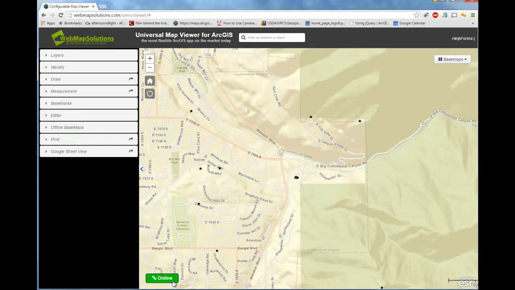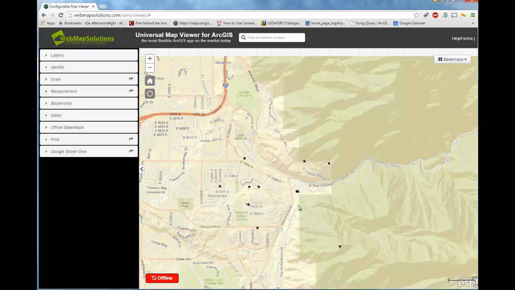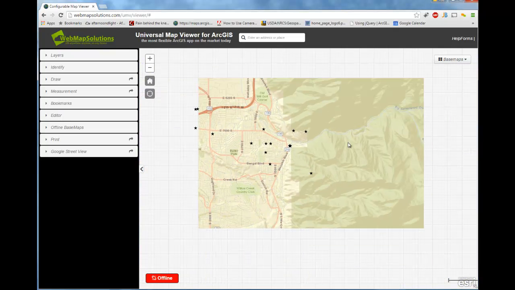So let's take the application offline by clicking this button. We'll zoom back slightly and you'll notice that we're now pulling data just from the local device. So the data you're looking at there is actually local to this laptop in this case.